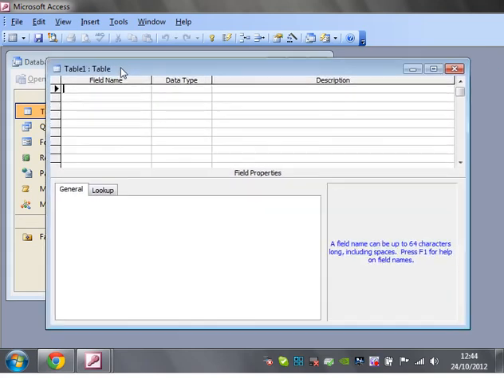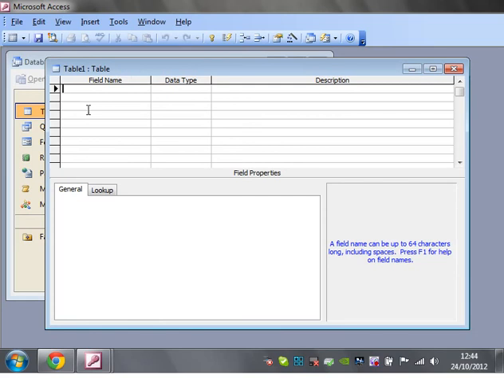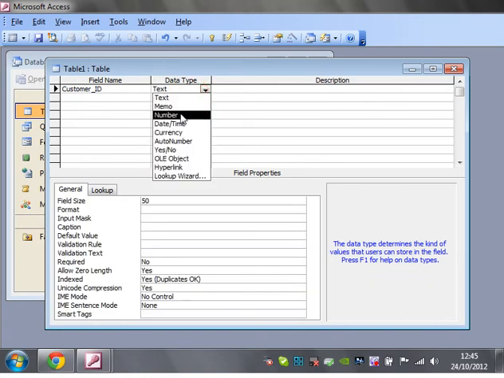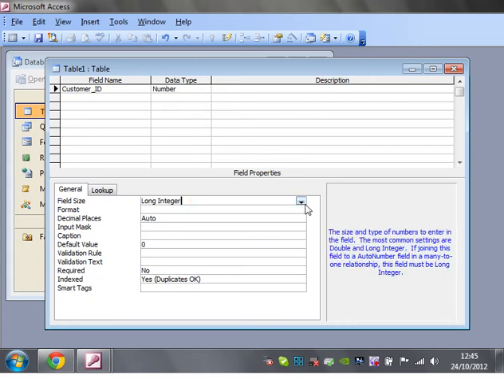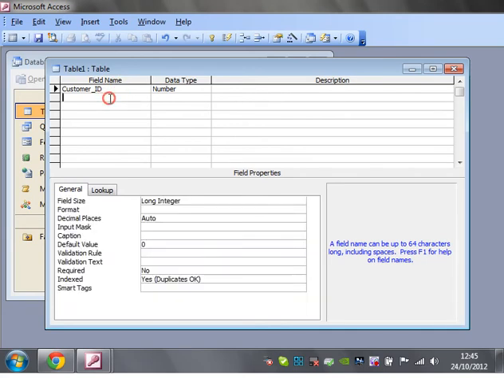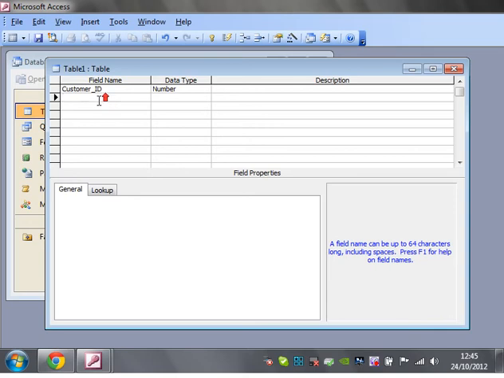So a field is essentially your column name. So it's a piece of data that you want to be able to store. So I'm going to just create one now very quickly. My first field name is going to be customer ID, and my data type for this field is going to be a number, and it's going to be a long integer. And I'll come into data types in the next tutorial. For now, we just concentrate on creating the actual table.